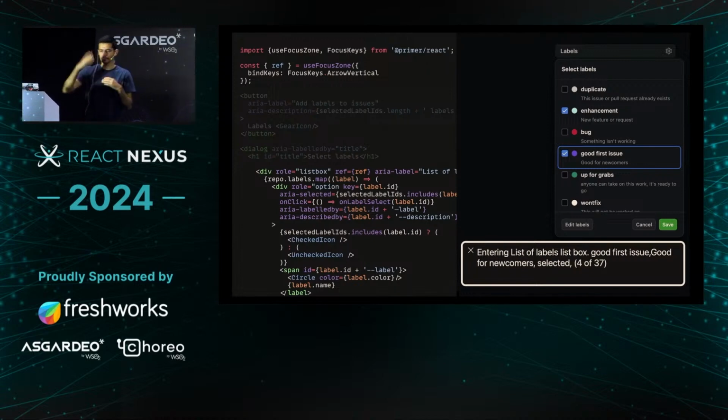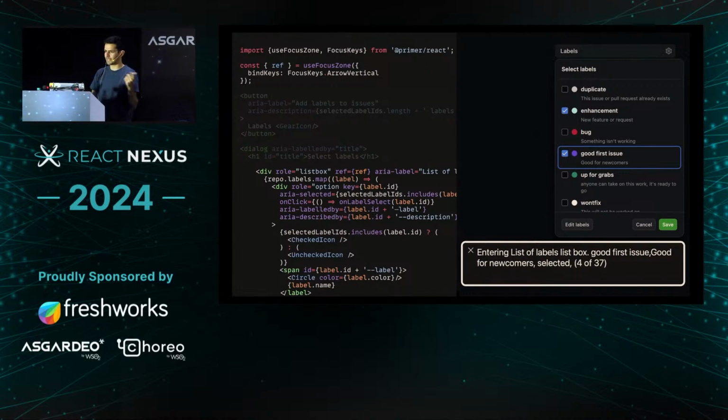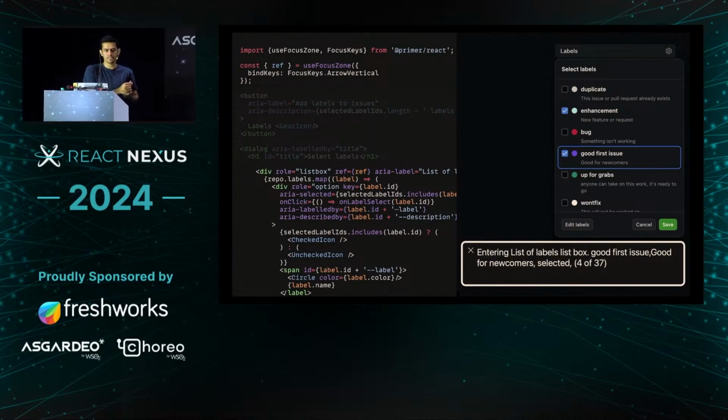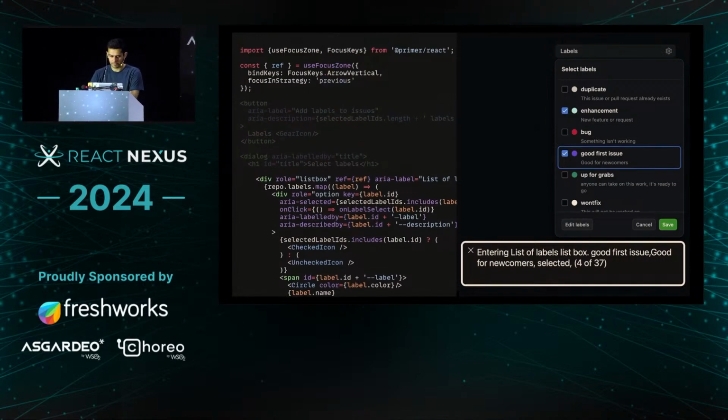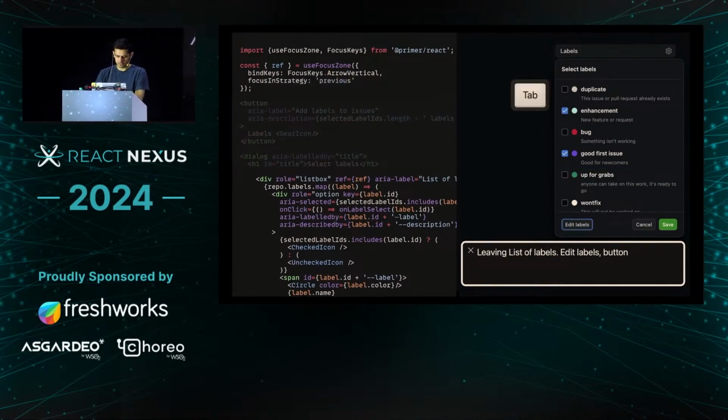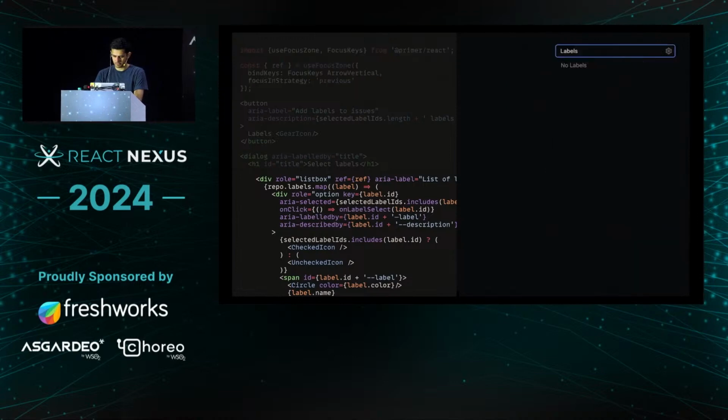The first one uses arrow keys up and down, and when you press tab, you can exit it. So it creates a similar experience as a sighted user. You focus on the parts you want, and then you exit that, and you focus on the next part. Nice. Leaving list of labels. Edit cancel. Button. Save. Button. OK, perfect.